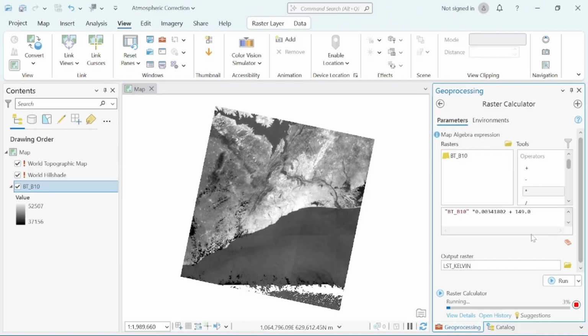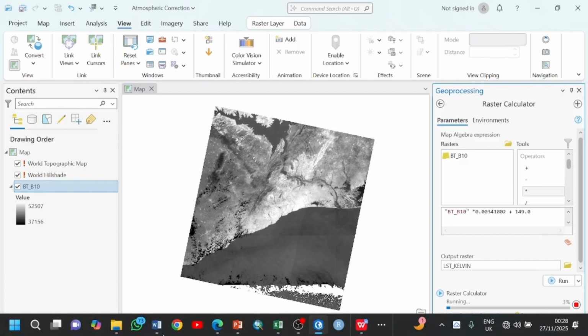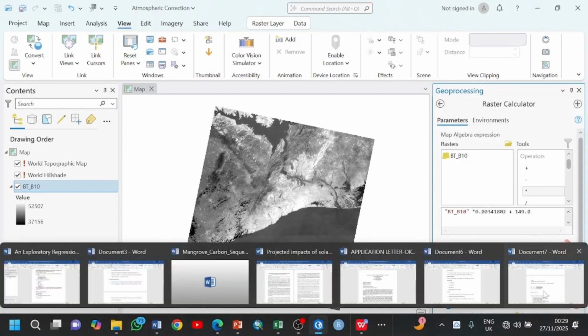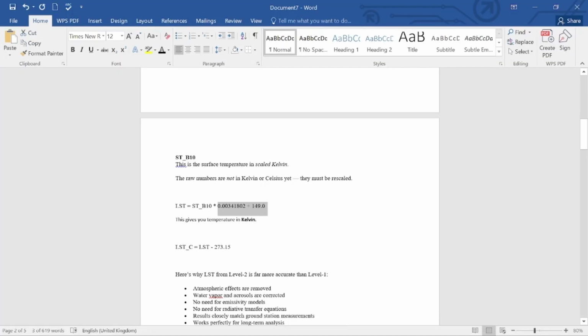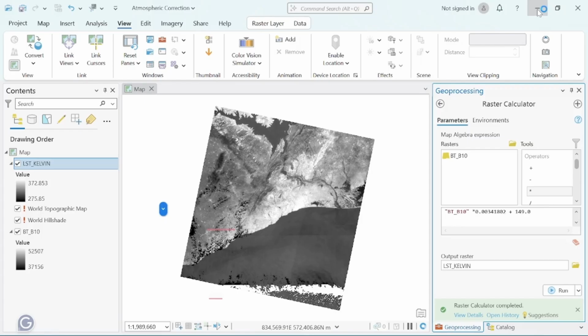So after running this one, what we are going to do next is, you can see we have our LST in degrees Celsius. After running for our Kelvin, we are going to subtract 273.15 from our Kelvin to get our actual LST value. So you copy the scale factor here, and then you go to your GIS Pro.